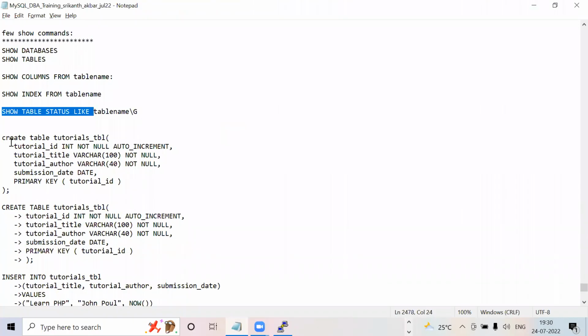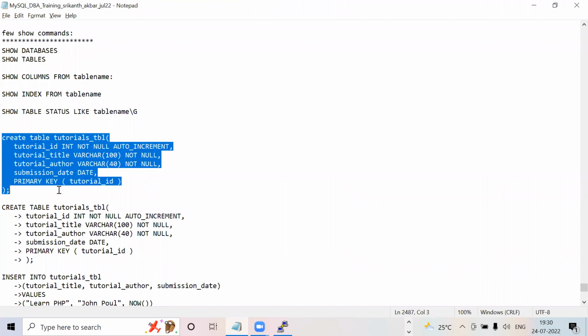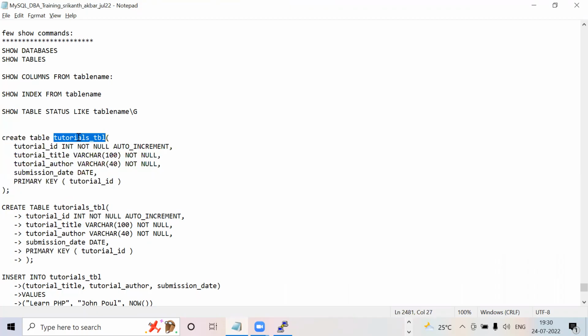We'll do one thing. I will create a few tables. For example, one table I am creating with a primary key. Create table tutorials table, tutorial ID integer not null auto increment. For this column, you no need to insert any data. Tutorial title varchar.